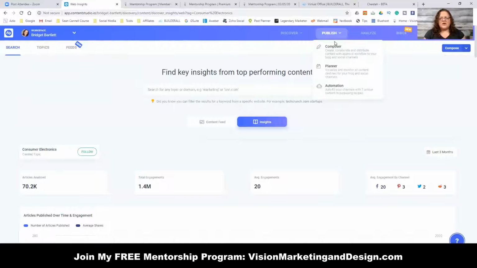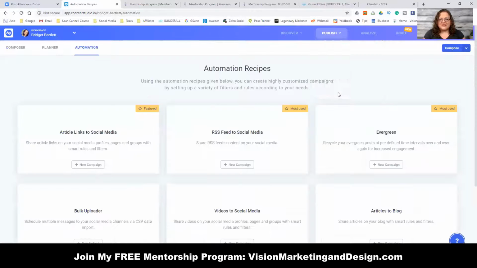Okay. So I wanted to talk to you about what I would do with that 30 days of social media. What I would do is come here to automation. Now, this is the coolest part about any scheduler, and it's so important that it needs to have it.